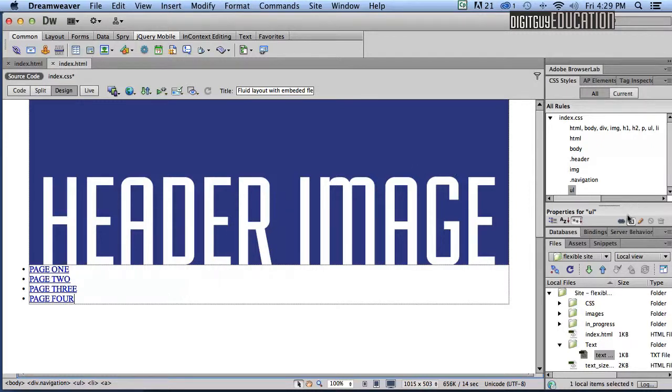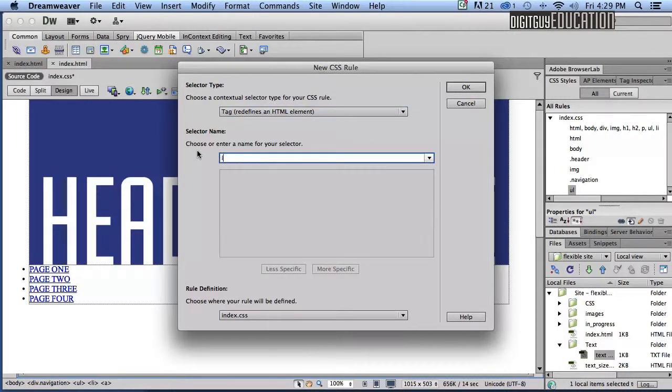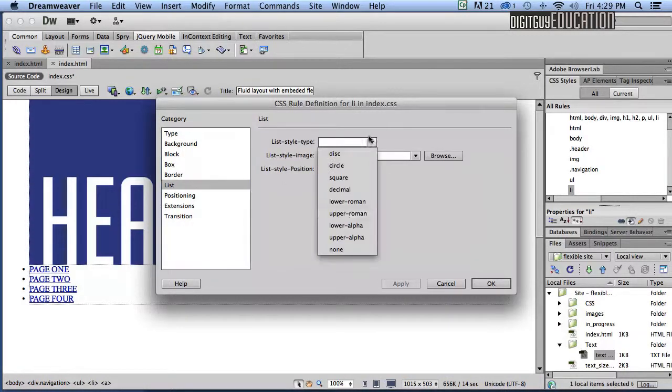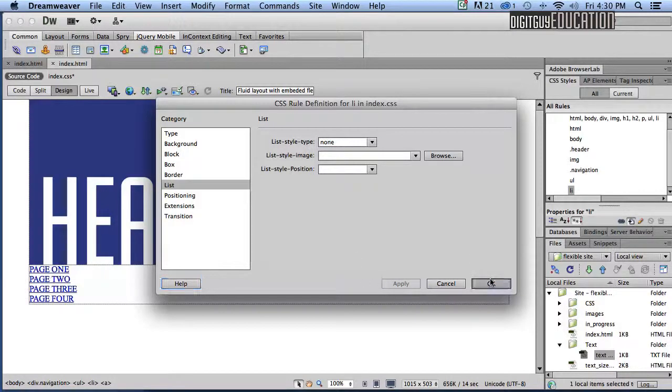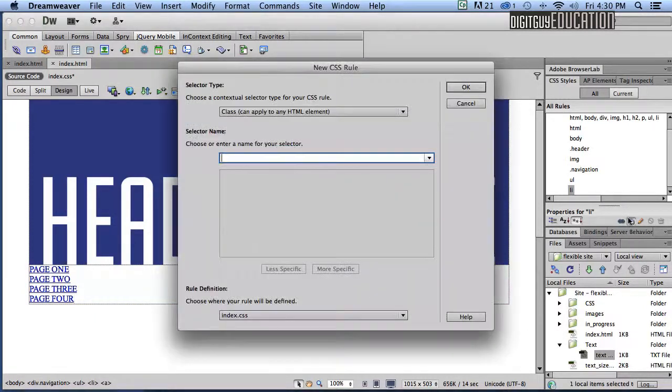So here I am. I'm going to add another tag. This time it's going to be the LI tag, like that, and OK. Now all we're simply going to do with the LI tag is go to list type none, and that'll just get rid of those annoying dots. So if I apply that, okay, great. Now all the heavy lifting with styling tags is done with the anchor tag.